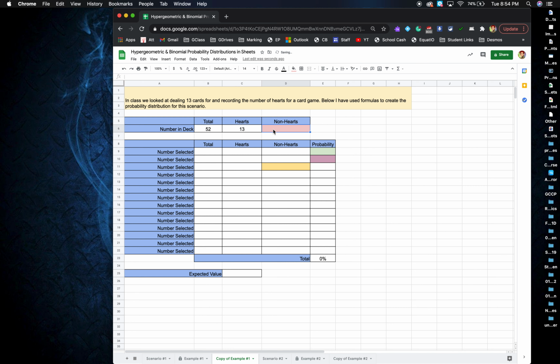The number of non-hearts, I'm actually going to put a function in here. Even though for a deck of cards we don't really change it, maybe all of a sudden we're talking about a euchre deck, or maybe 3 decks. We still want this to calculate everything automatically and not have to change very many things. So I'm just going to go total minus the number of hearts, and then enter. For example, if I change this to 60 cards, but still only 13 hearts, that number automatically changed.